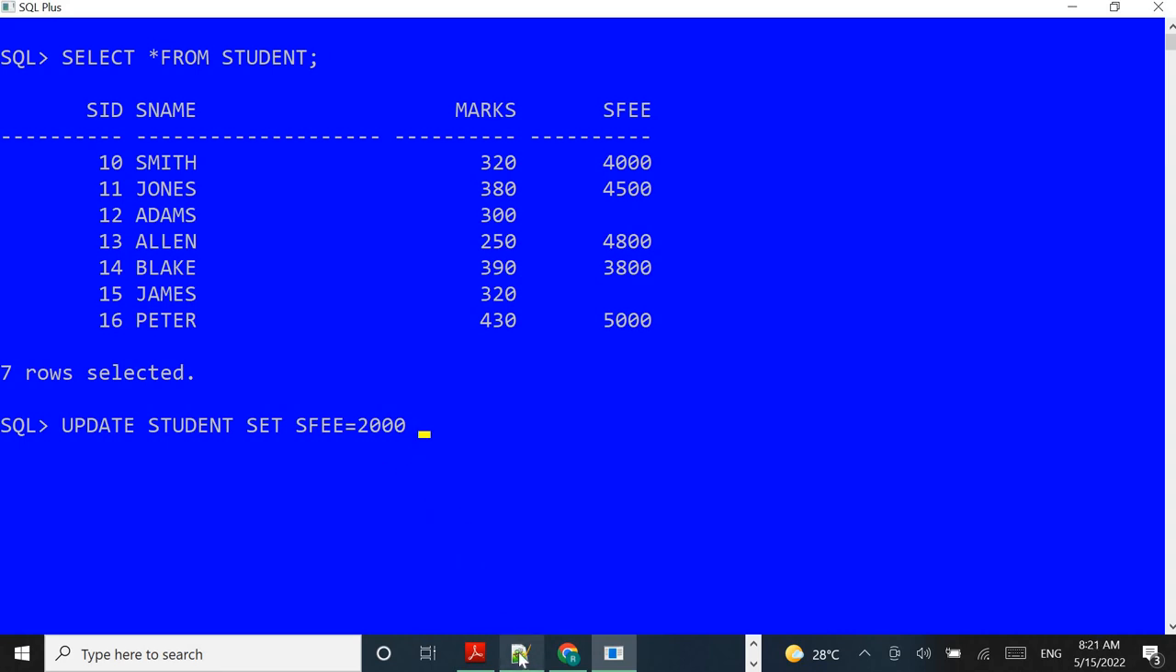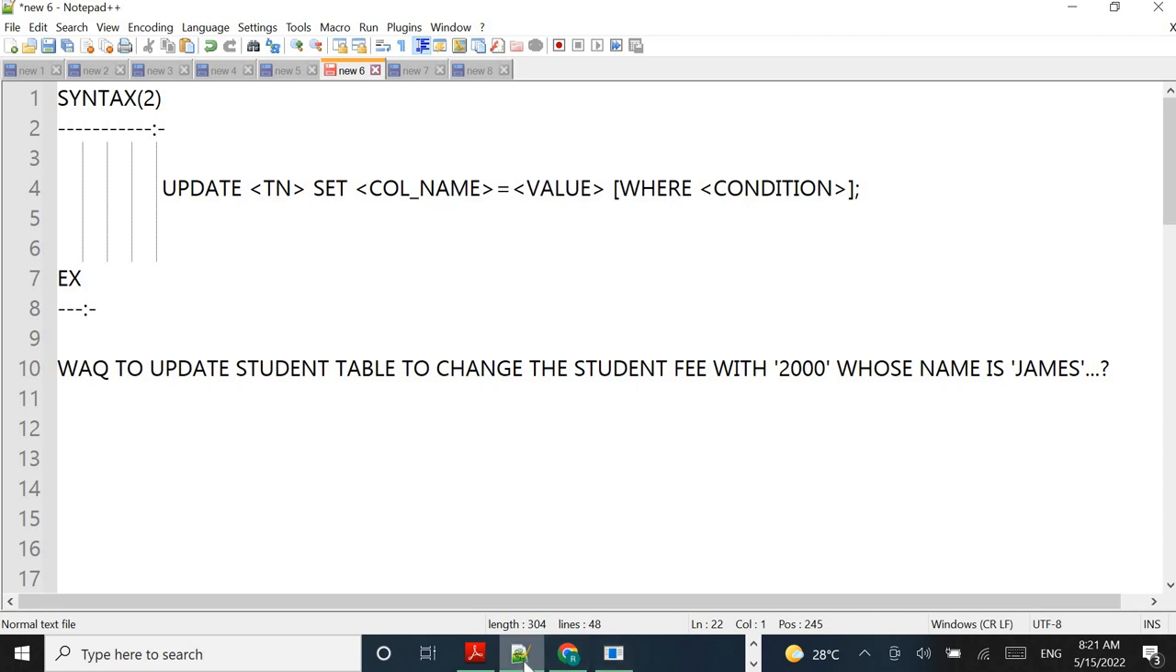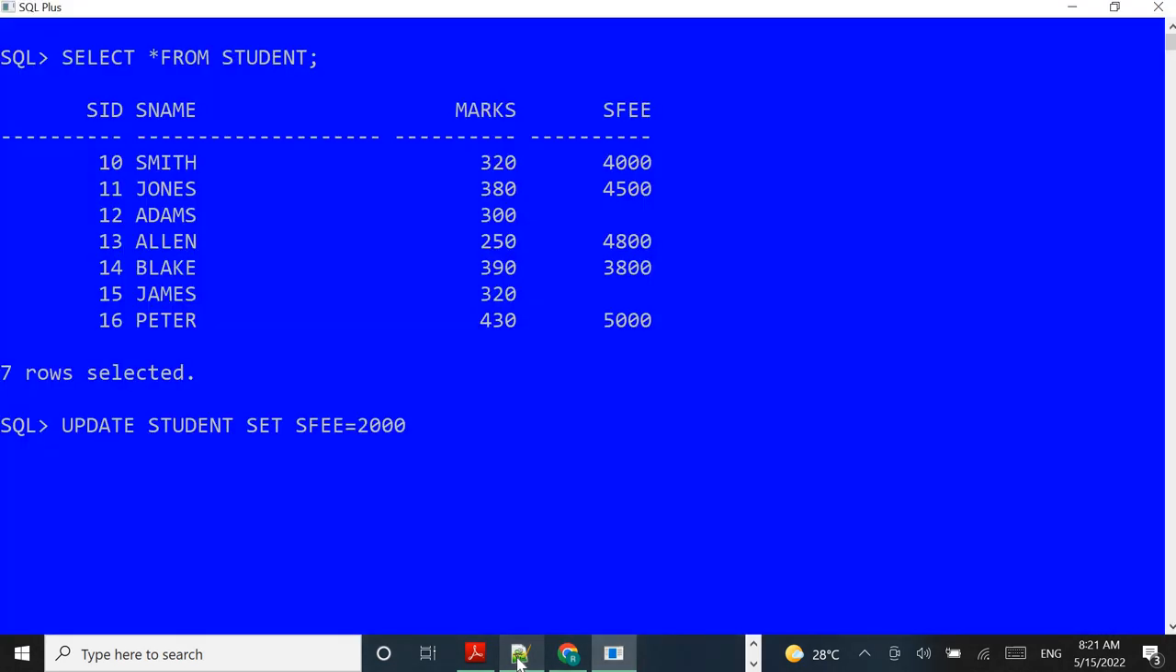He is giving the condition: whose name is James. Whoever the student is having the name James, we need to change that particular student's school fee to 2000. That is the meaning of the question. So in the where clause condition, I need to give the S name condition. Those who have the name James, we need to change James's fees to 2000 in our student table. This is the required query to change James's fee to 2000.